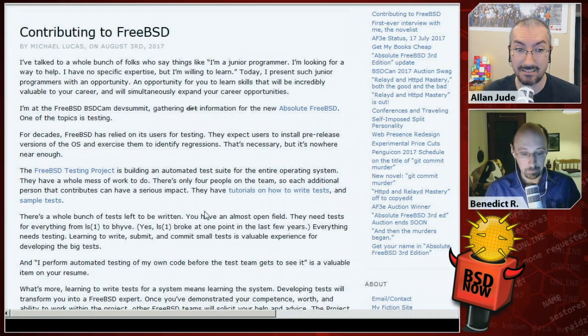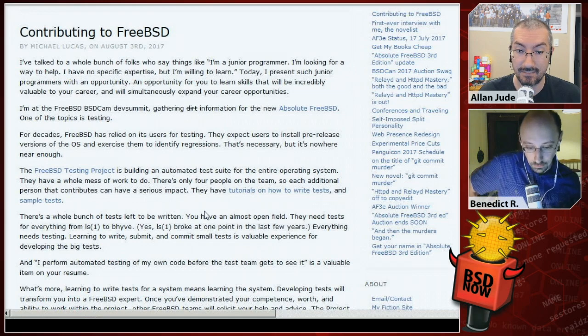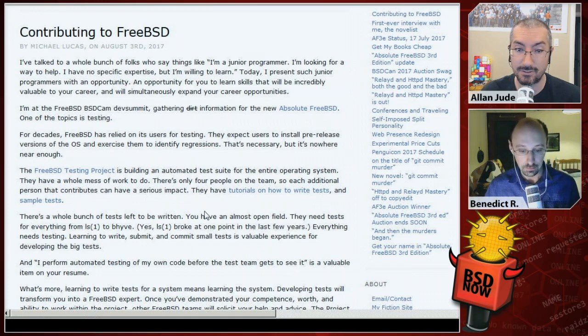For decades, FreeBSD has relied on its users for testing. They expect users to install pre-release versions of the OS and exercise them to identify regressions. That's necessary, but it's nowhere near enough. The FreeBSD testing project is building an automated test suite for the entire operating system.